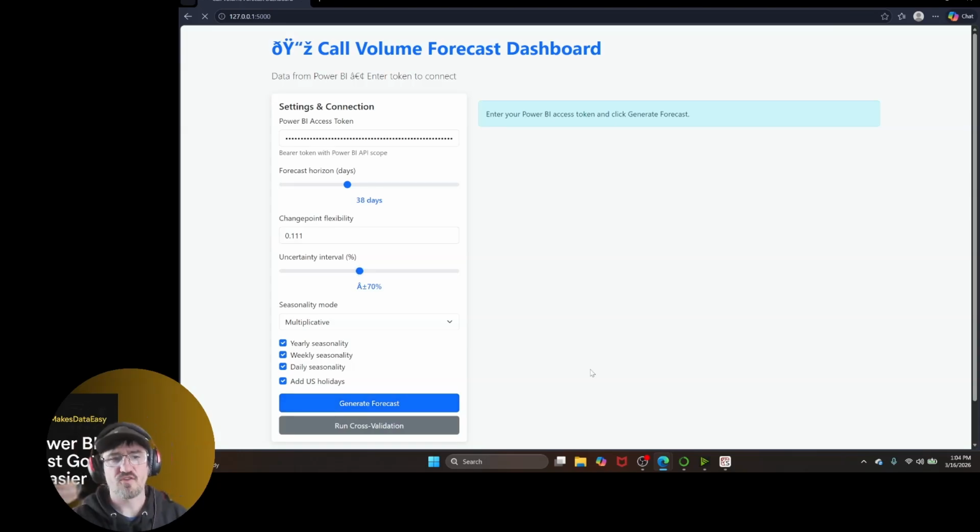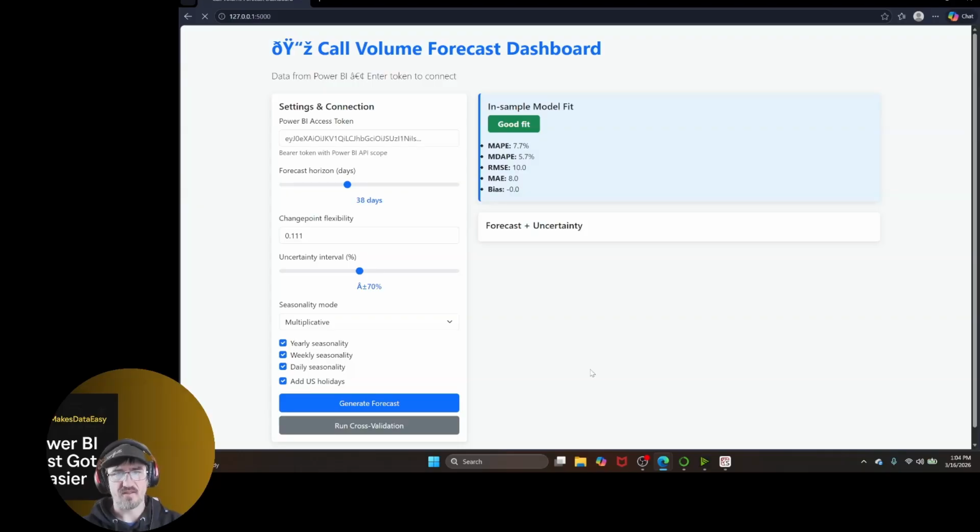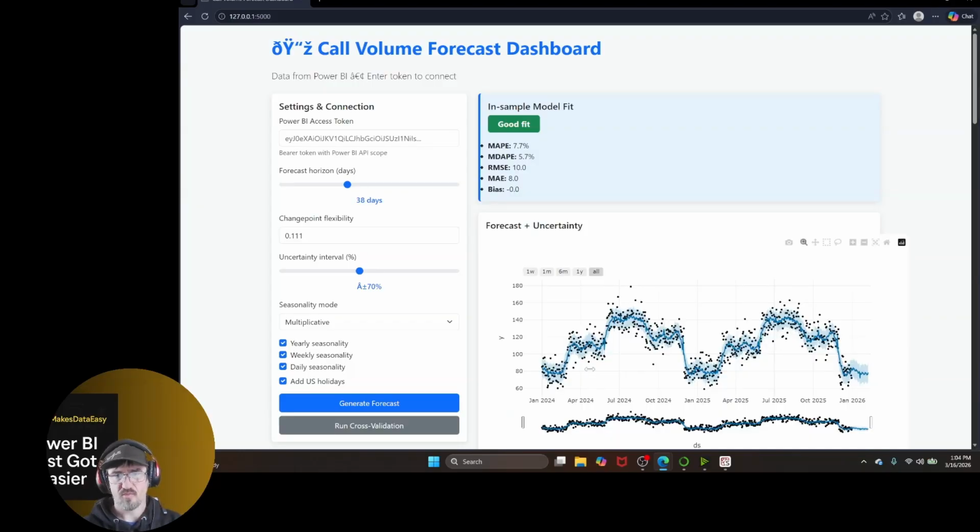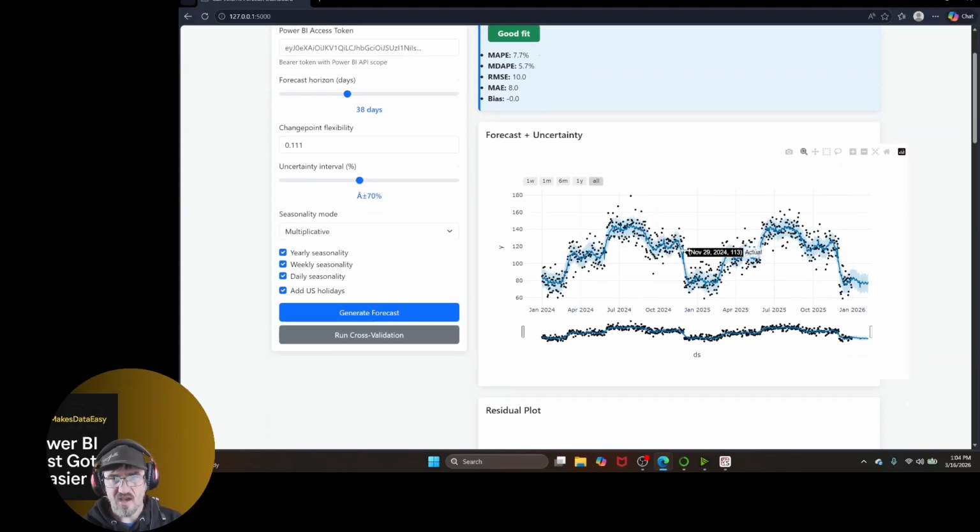So now what it's doing, it's reaching out to my Power BI semantic model. It's bringing in the data I want to forecast, and it's going to spit back that forecast here. One second while it does that. Perfect. So I can see different kinds of graphs to help me understand how distributed that forecast is.